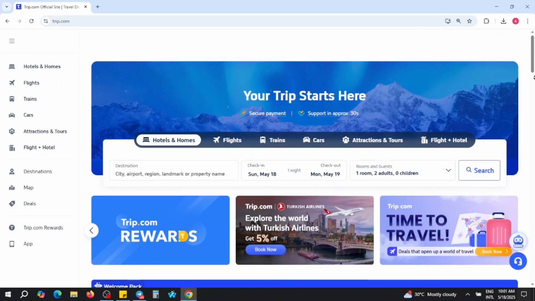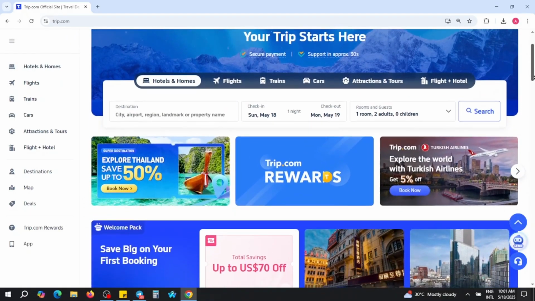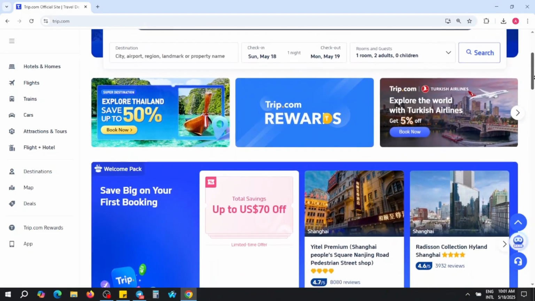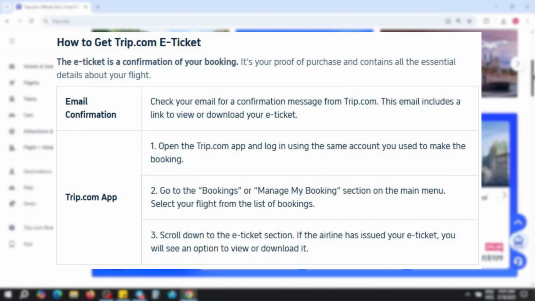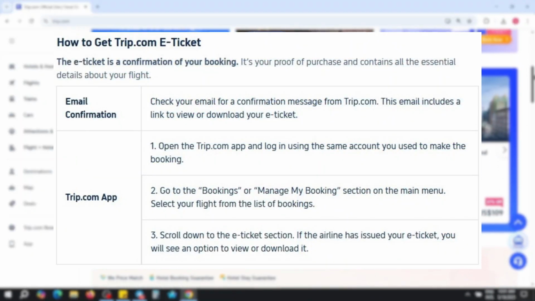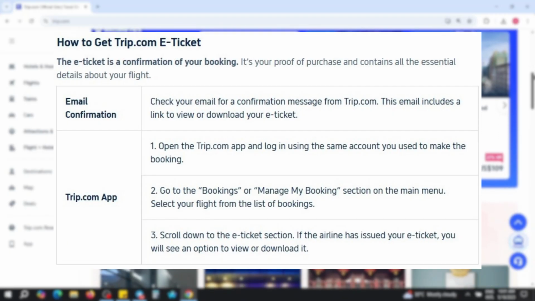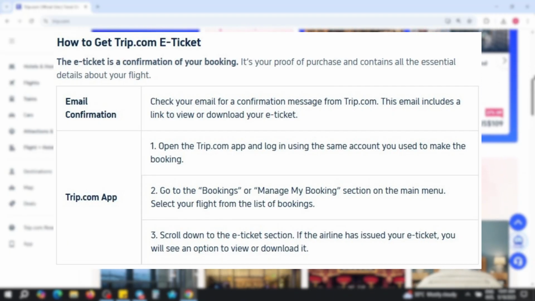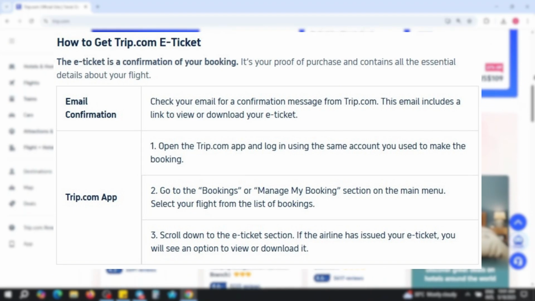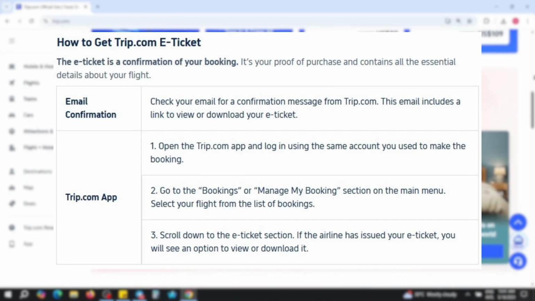To access your Trip.com e-ticket, there are two options available. Here's how to get it. First, via email confirmation. Simply check your email inbox for a confirmation message from Trip.com. This email will contain a direct link allowing you to view or download your e-ticket.